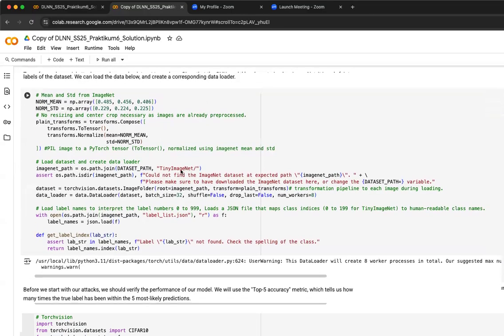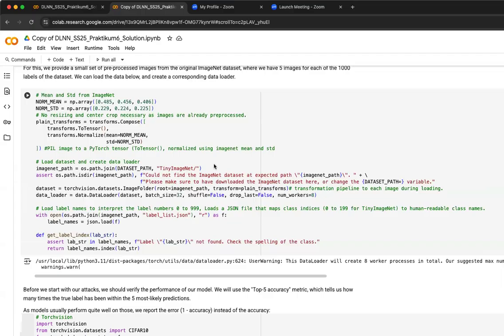We load a dataset which is Tiny ImageNet. It is basically a subset of ImageNet, which consists of 1,000 labels and 5 instances for each of these labels. Then here you transform these instances of the dataset, and then you form batches so that we can continue using that for the rest of the training or inference, whatever you want.